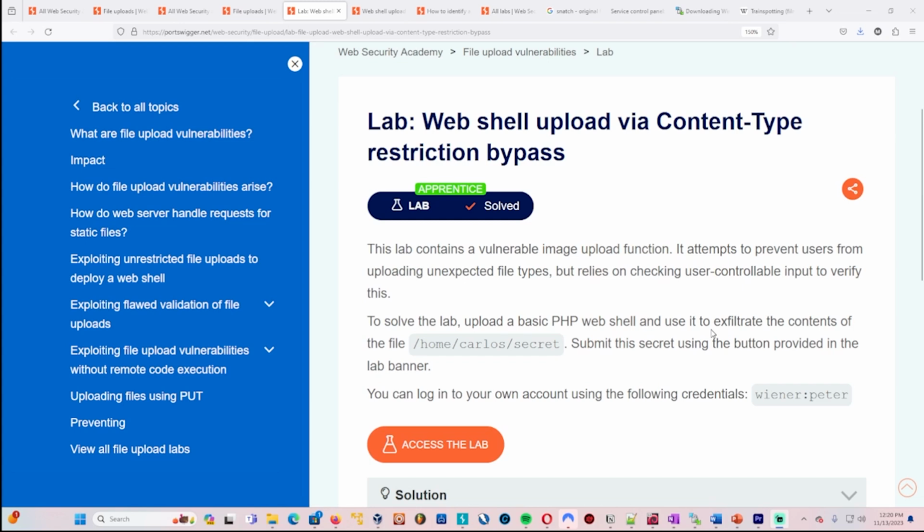Alright, so let's check out this lab that we're going to be doing, which is web shell upload via content type restriction bypass. So this lab contains a vulnerable image file upload. It attempts to prevent users from uploading unexpected file types, but relies on checking user controllable input to verify this.